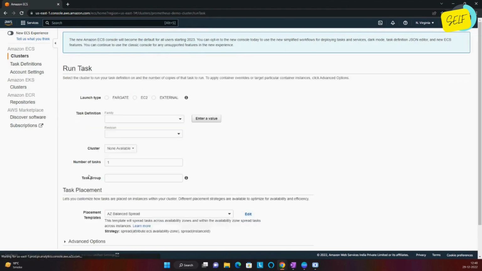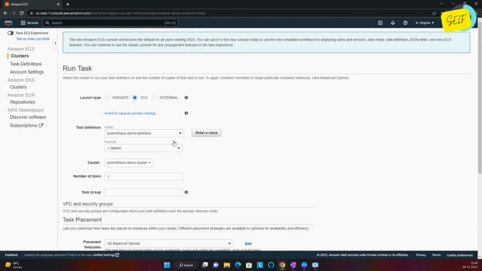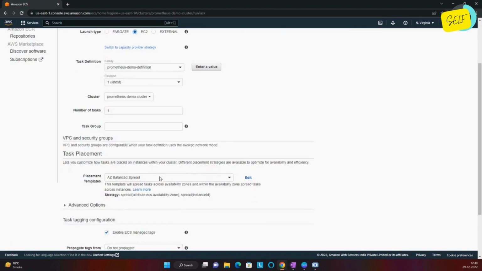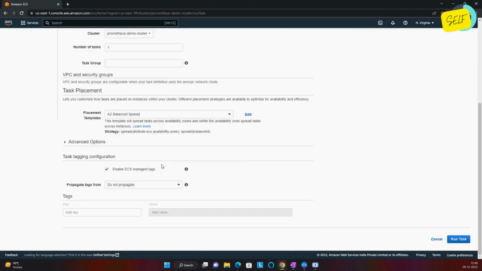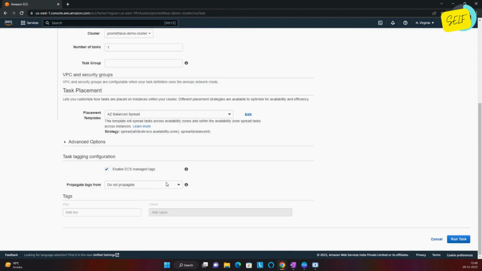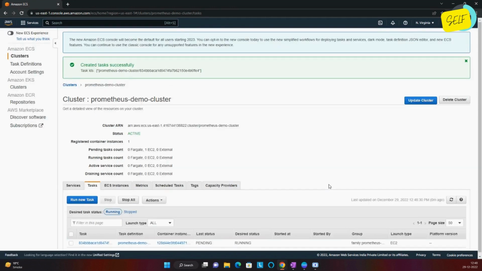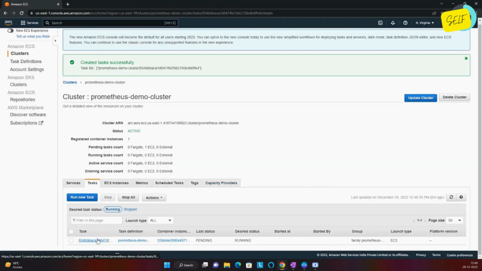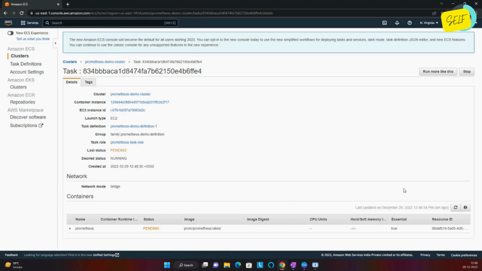In the task I will run a new task and I'll use the definition which I've created, Prometheus demo definition. The revision is 1, and I'll give the rest as default. I'm not using any placement template or any other tag configuration, so I'll keep it as default and I'll run the task. Okay, so it is in pending state. Let it convert to running here.